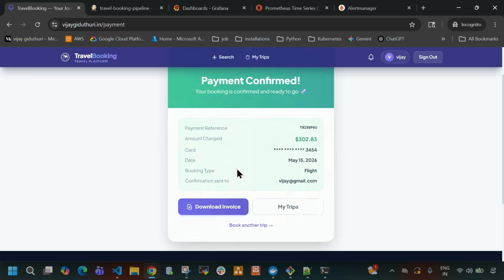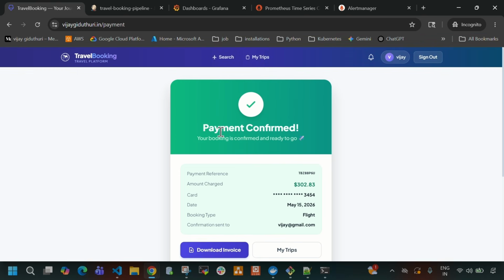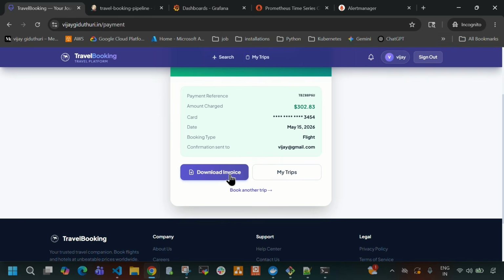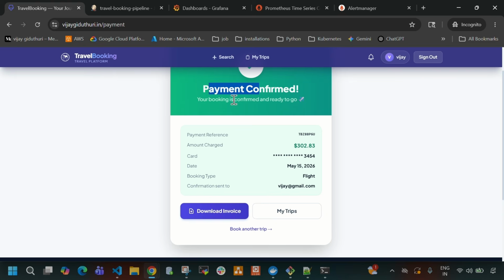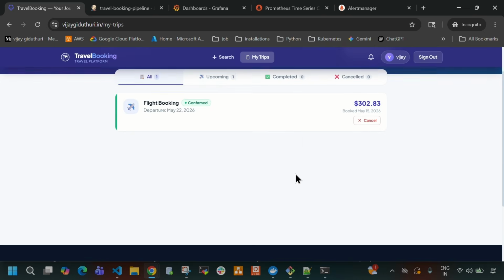But I still haven't explained the payment service to you. Now let's discuss this payment service, guys. Here you can see payment is completed. If you want to download this invoice, you can directly download it. Now you can see this entire booking in my trips page. Let me select my trips.